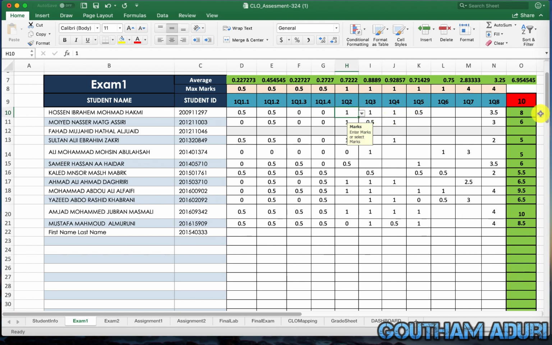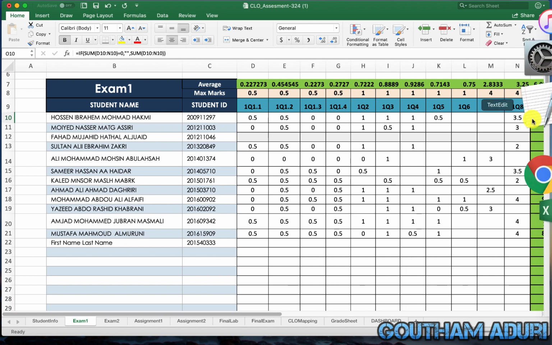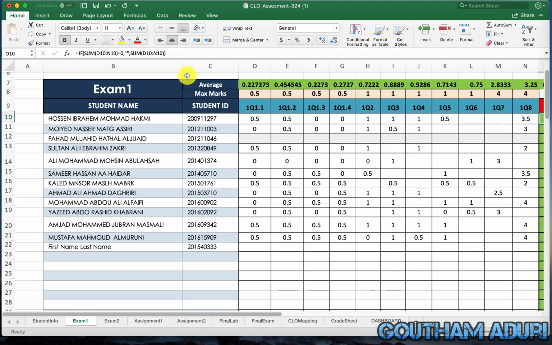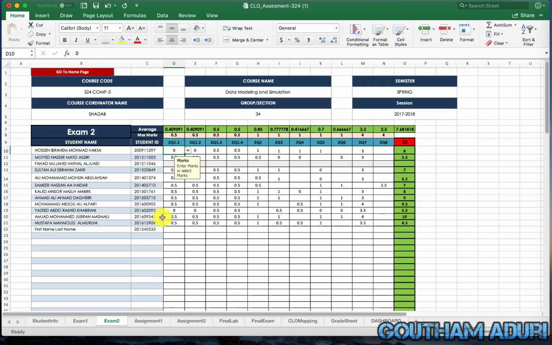Suppose you want to change it, you need to change the formula for every column. Like suppose you are adding a new column, then you have to change the formula here, and you have to change the column in the CLO mapping also. So just make sure that if you're comfortable in changing the formula, you can do it. It's not mandatory that you have to use this sheet. So the same thing that you need to do for exam 1, you need to do for exam 2.